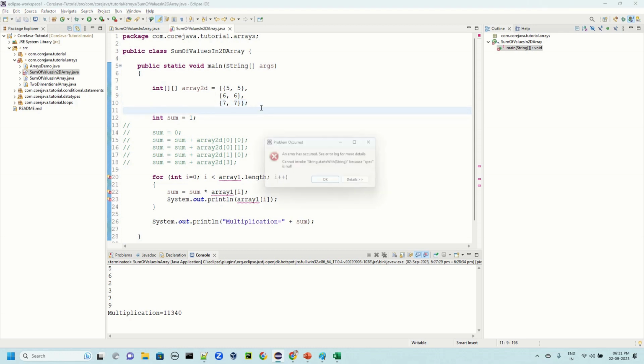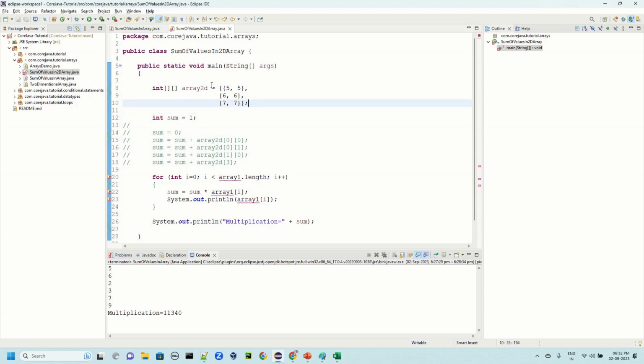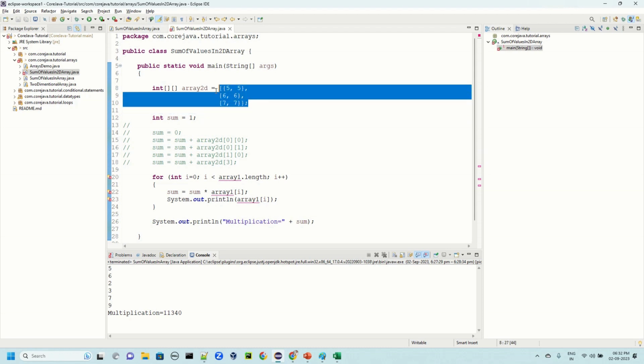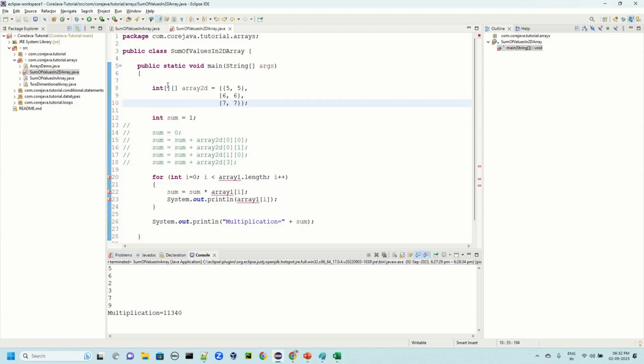Okay, so also the values may not be integers. You can have strings or characters, double values, floating values. So based on the requirement, we can do that, but for now, for understanding, we are doing integers.